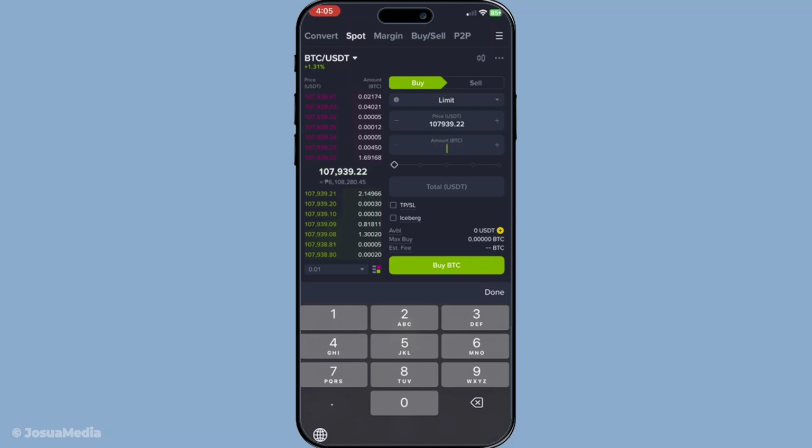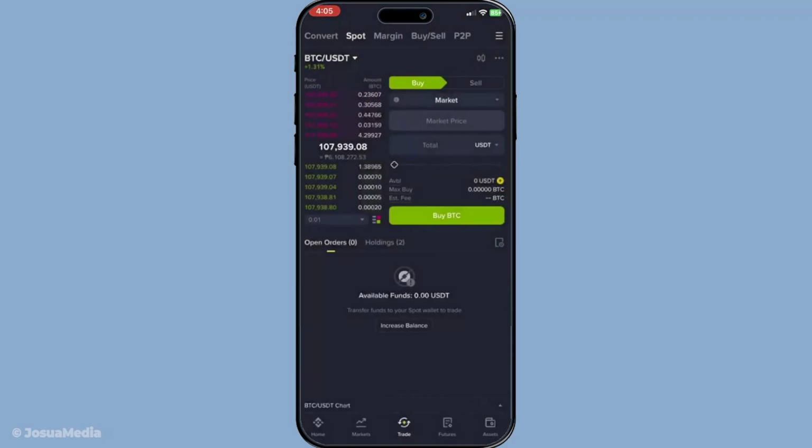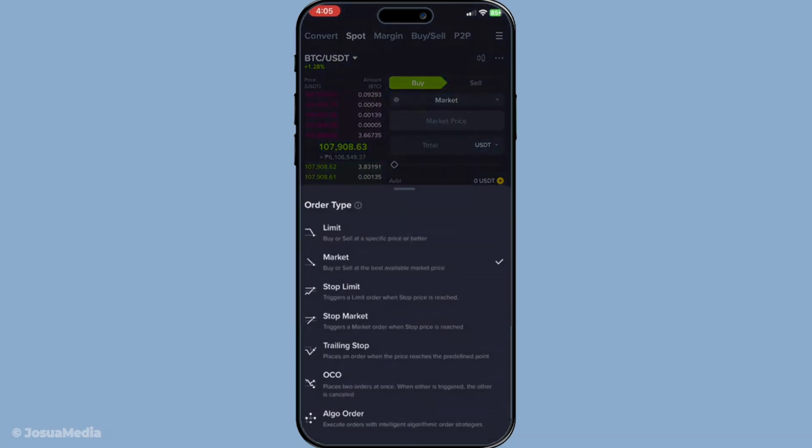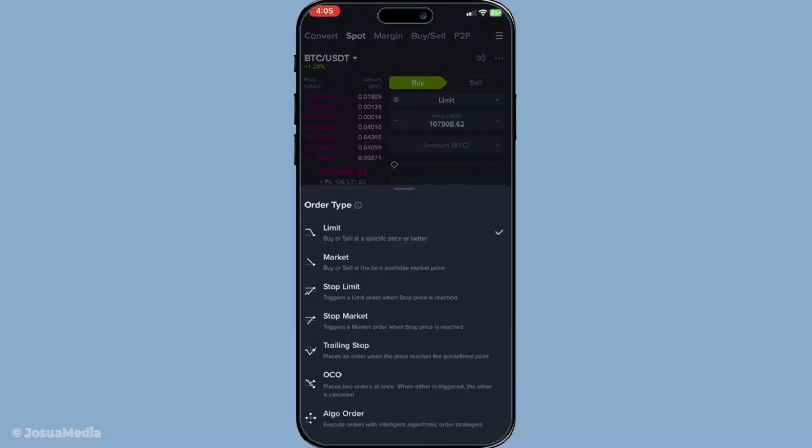If you choose market, your transaction will occur instantly at the current market price, perfect if you want to execute a trade on the spot without waiting. Alternatively, if you choose limit, you can set a specific price at which you're willing to buy. Your order will only be filled once the market reaches that price level. This option offers more control over your purchase but requires a bit more patience.